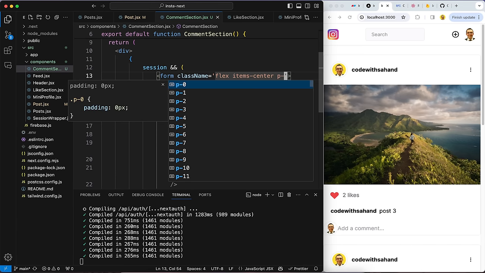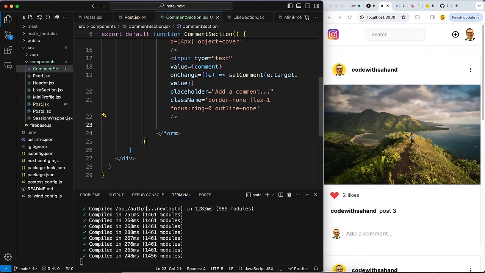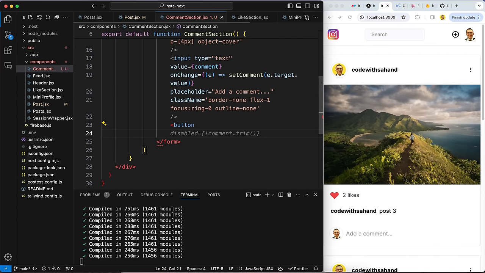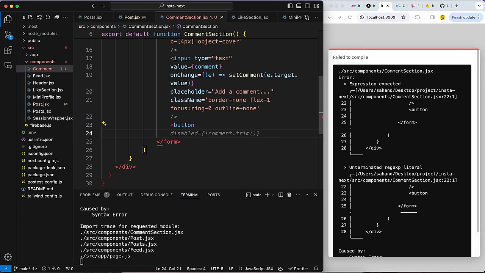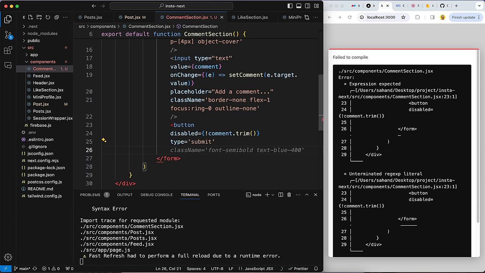And we add a padding of 4 and gap of 2. Okay. And also, we want to add some button at the end. So there is a button here. It's going to be disabled if there is nothing in the comment. And then the type is going to be submit. We want to submit the form.